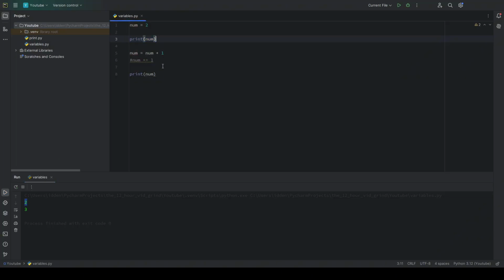This is the first value of num. And then now that we readjust the value of num, we get 3. Let's go ahead and comment this out and then look at this, right? This simply is plus equals 1. Simply the same thing. It does the same thing.